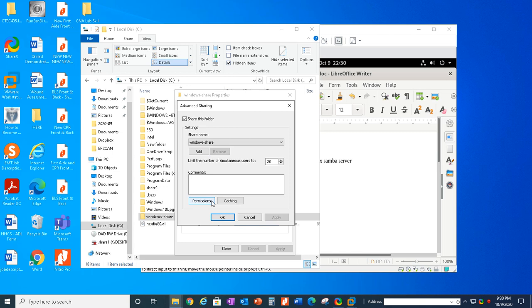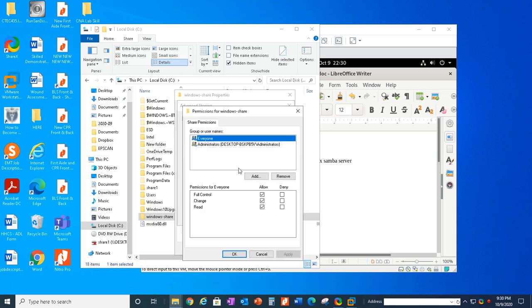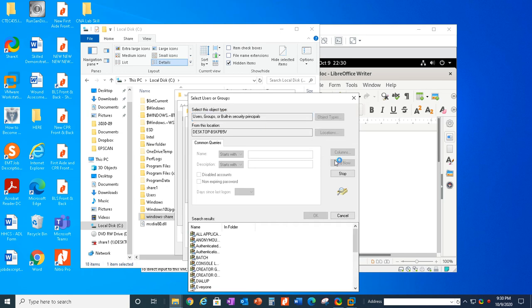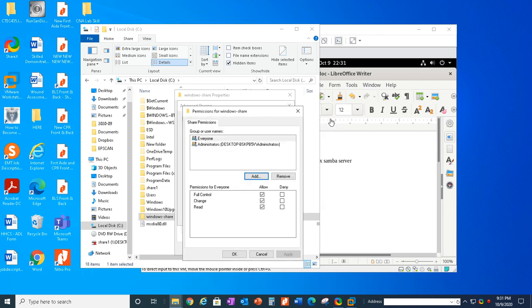Click on Permissions, and now you want to make sure Everyone is there. If Everyone is not there, you must go to Add, Advanced, Find List, and click Everyone. You click OK. But I already have Everyone there, so I'm not going to do it again. After that, you want to make sure it has Full Control settings. Once you have Everyone and Full Control enabled, go out.